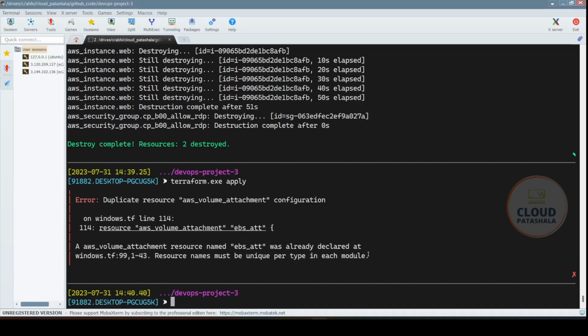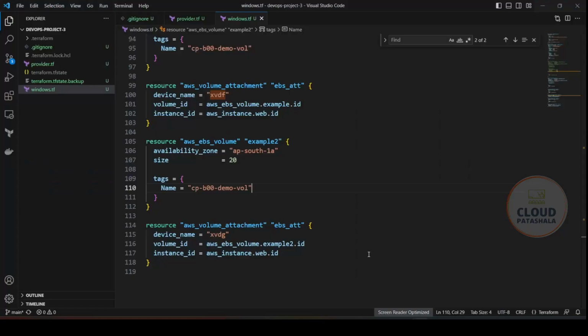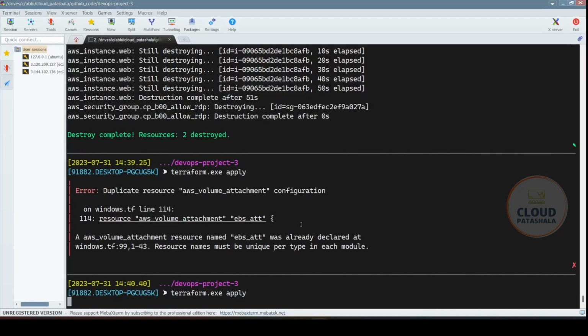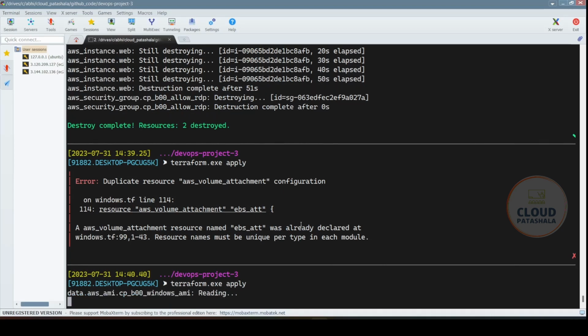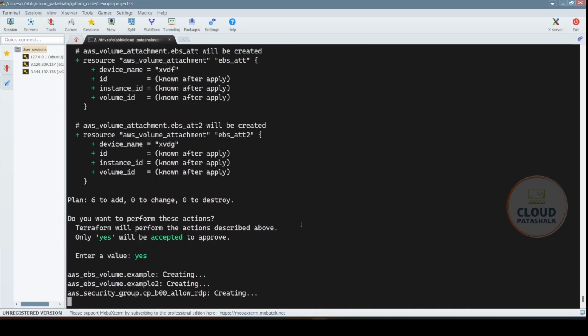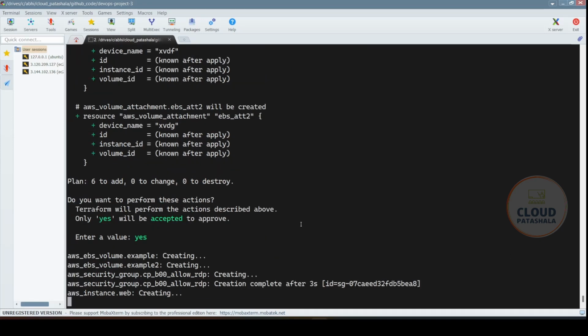Okay, so it basically says line number 114 has a problem. That is the EBS attachment because it has been used twice. So what I'll be doing is updating that, and if I run Terraform apply, this actually is going to create 6 resources for us. Those 6 resources are: number 1 is the security group, number 2 is an EC2 instance with 2 additional volumes attached to those EC2 instances.